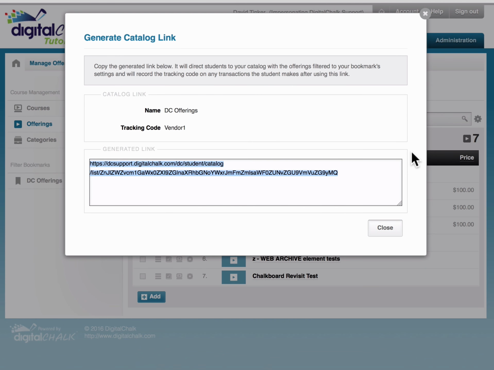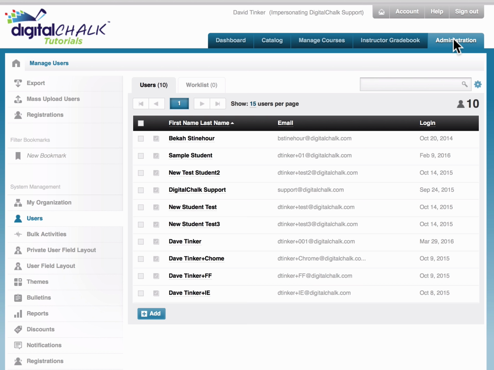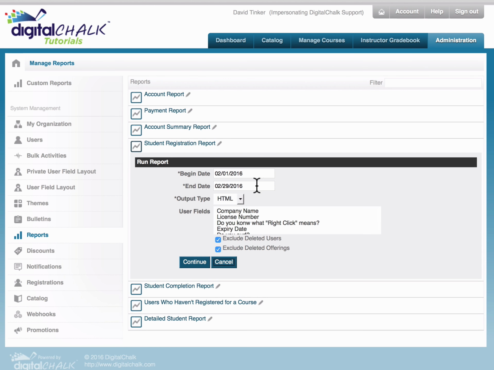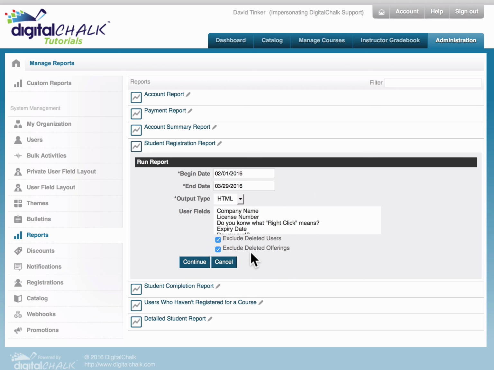All right, so now if we go back to our administrative account, we'll close our catalog link page. And let's go to our administration report. So if I go to administration, then system management reports, and the student registration report, let's just run that for February the 1st through today. You can run it as HTML. I'm going to run it as a CSV. We'll open up that file.